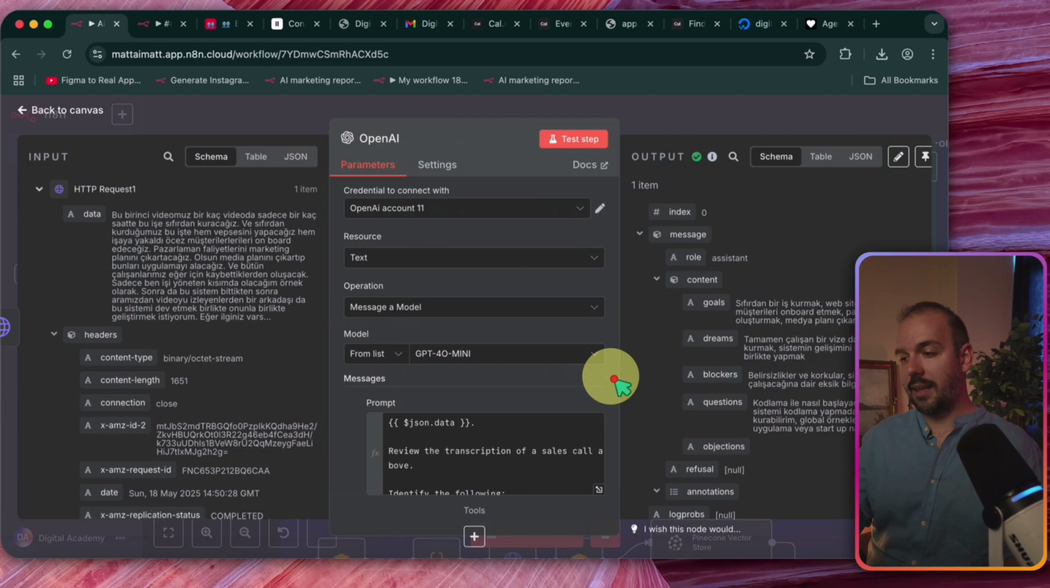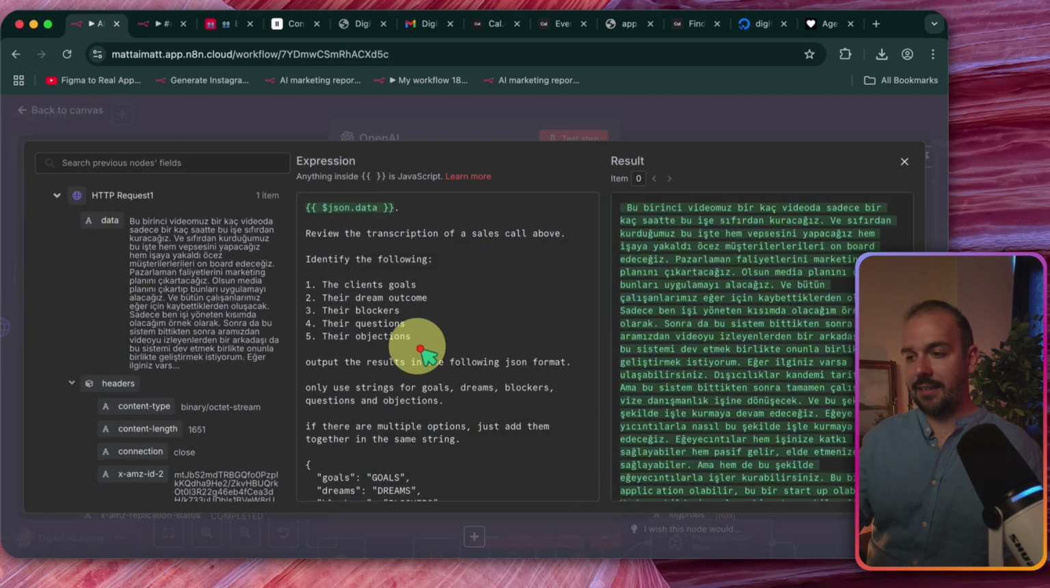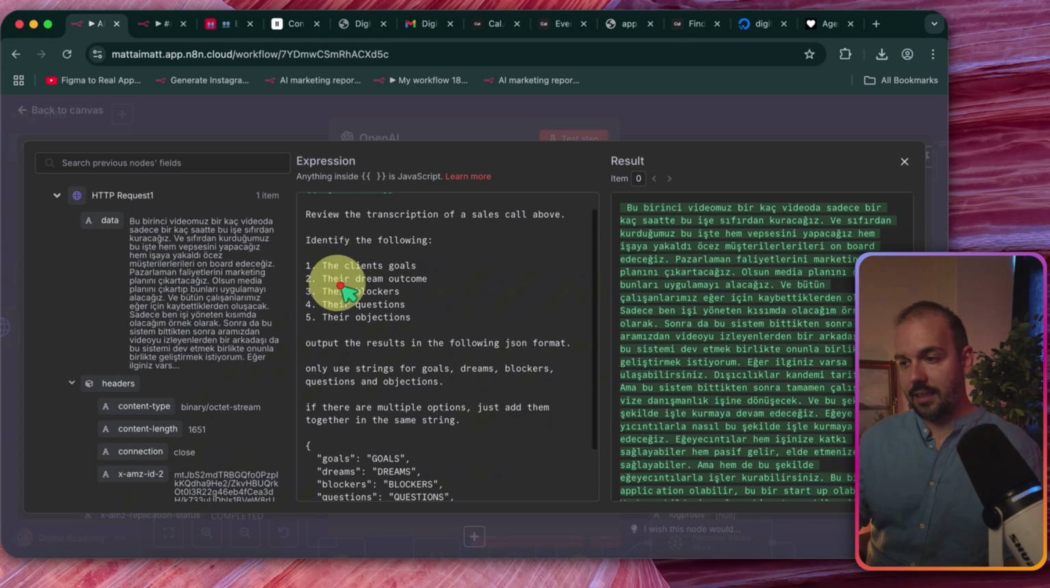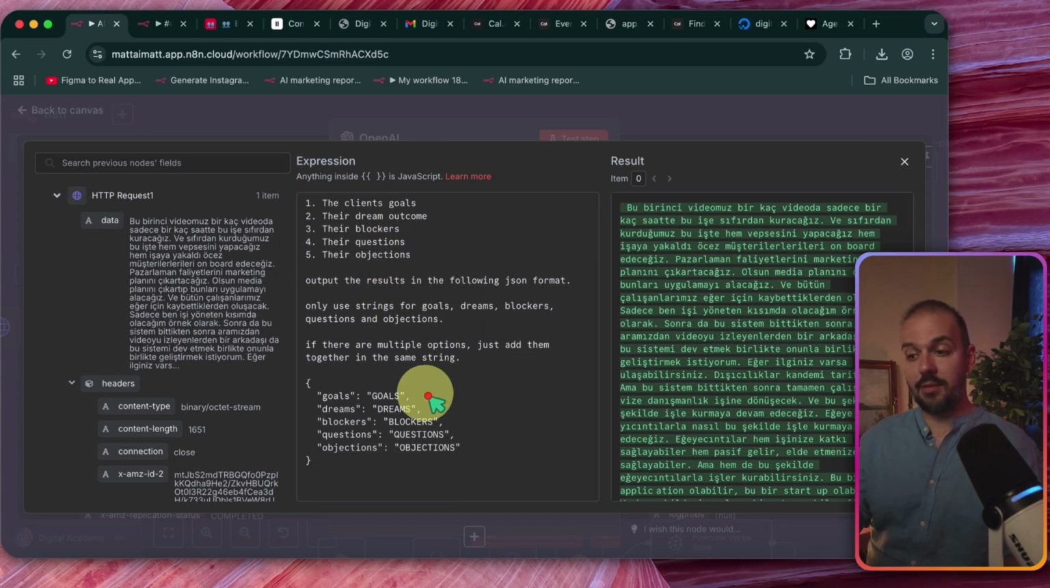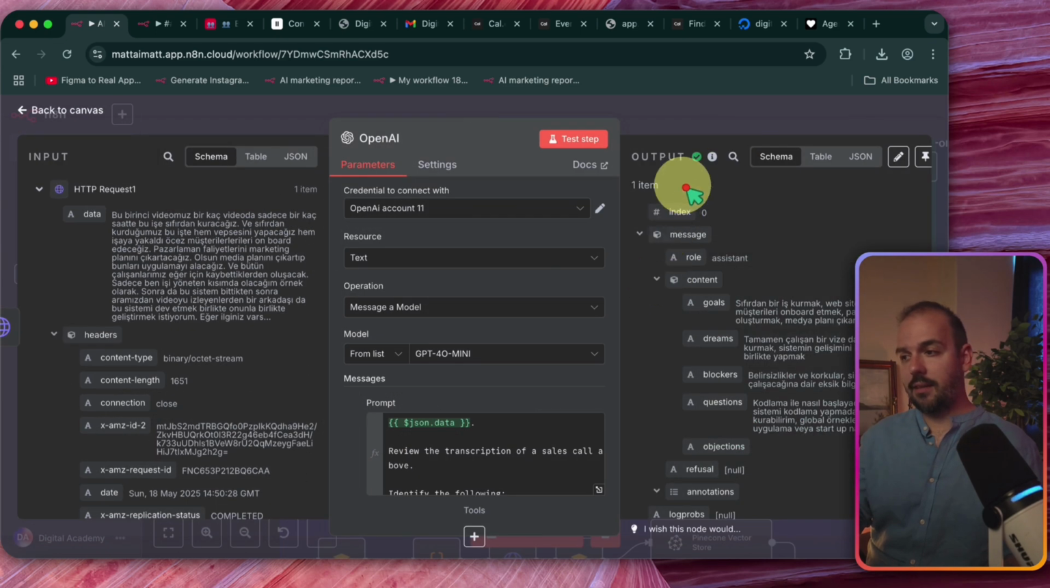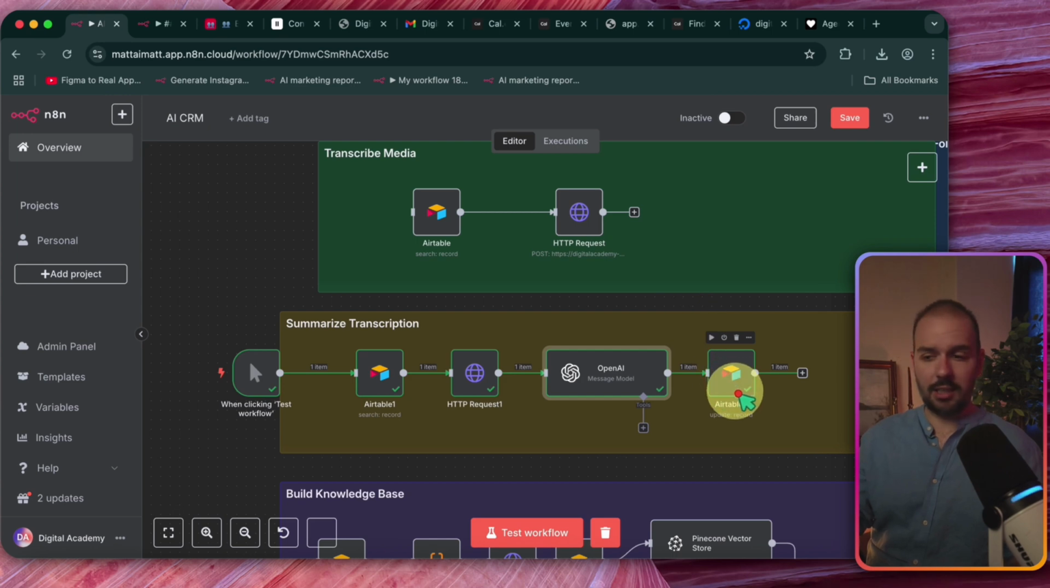After that, we send it to OpenAI. We have a prompt like this. Let's take this incoming file. From here, determine the objectives. Then provide the outputs in this way. After that, we come and save this to Airtable again.